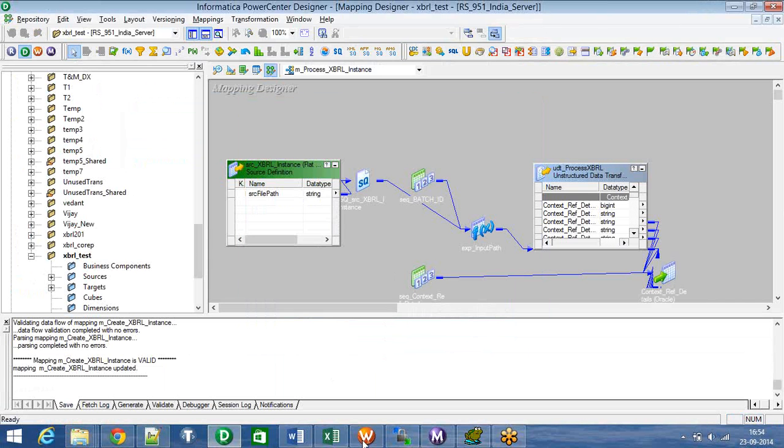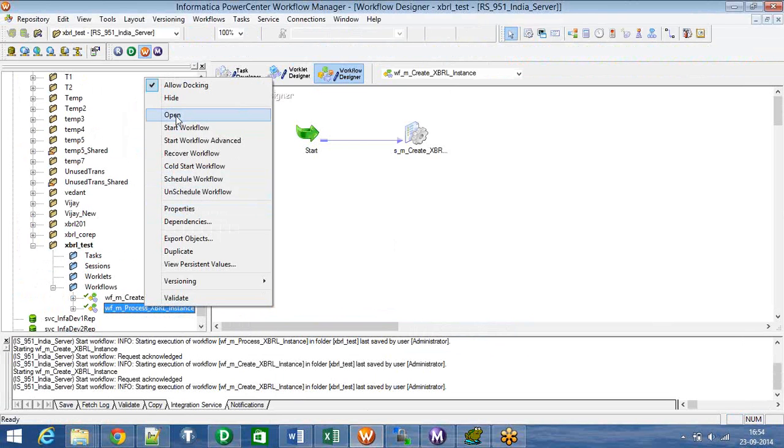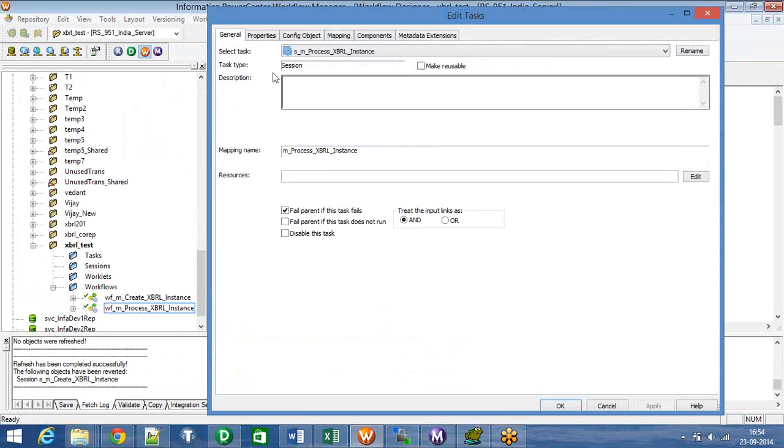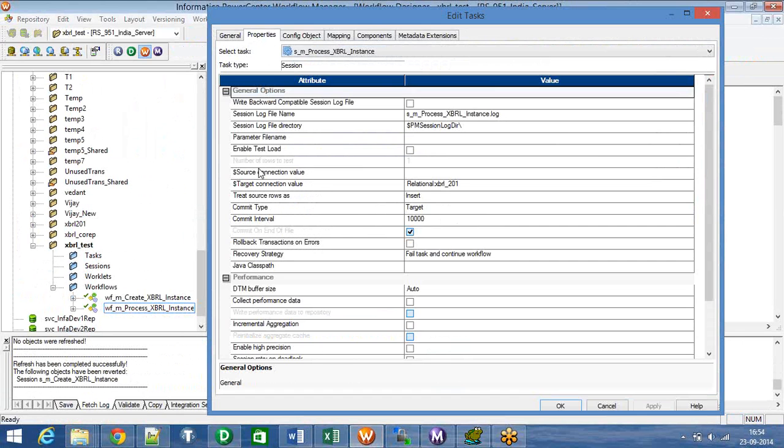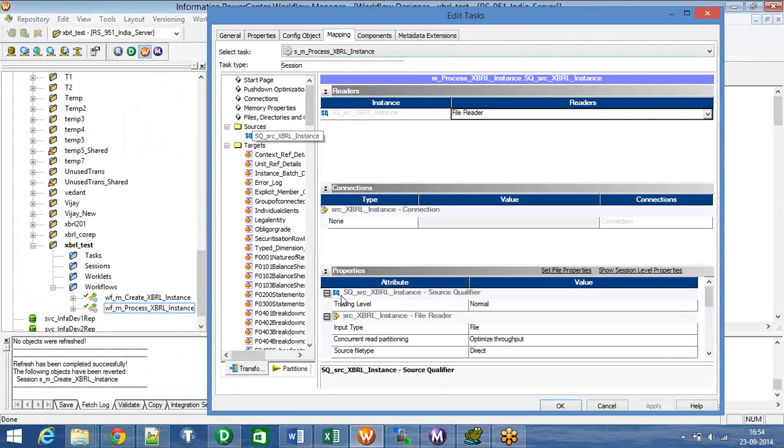Next you go to the workflow manager. Here you provide the database connections of the data model where you actually created all the fact and dimension tables present in our data model. I have already provided that connection, and also make sure you check the source file that you want to execute. Here the name of the source file is source XBRL instance.